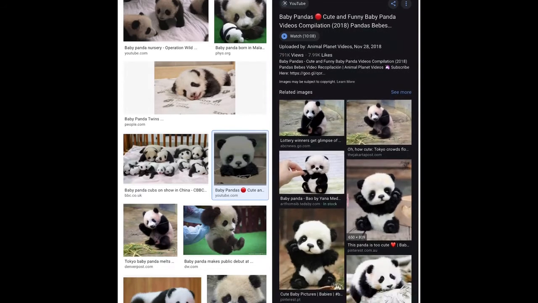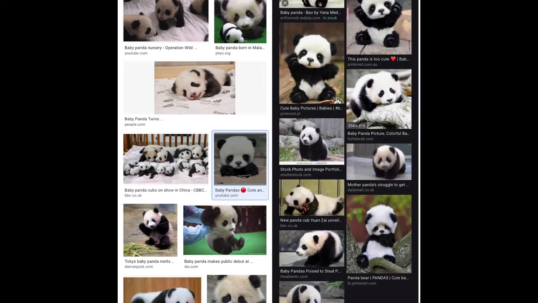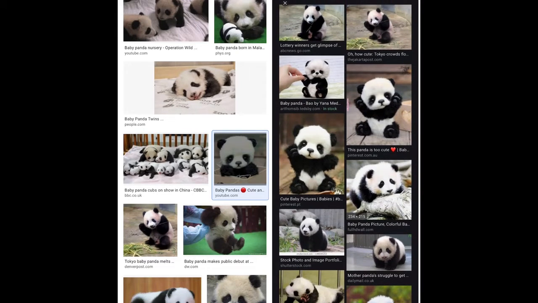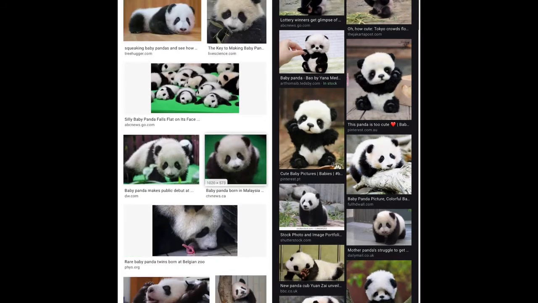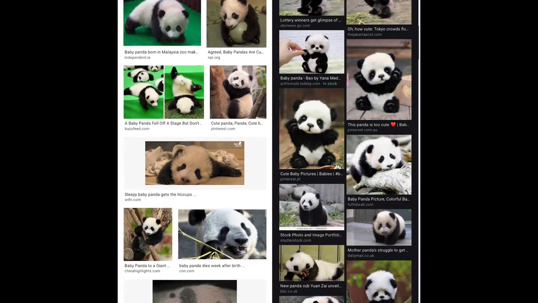After typing in the word baby panda, I then have to click on the word images so I can see lots and lots of pictures. And then I've got to select one where the baby panda has the entire body showing, because when I add it to my photo, it won't make sense to have its legs cut off or missing body parts.